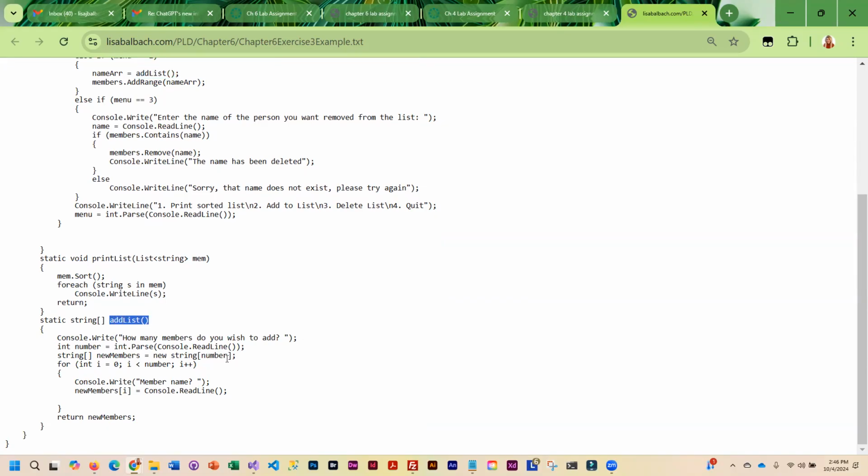We've got add list here, and you will see that it is passing a string array back to the point it was called. So we will be filling in a string array. How many members do you wish to add? We're reading that in. We are creating a new string array with the number they indicated. Then we're going to do a for loop, whatever number of times they indicated.